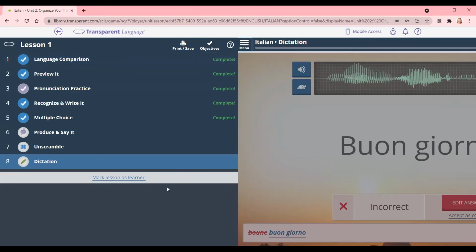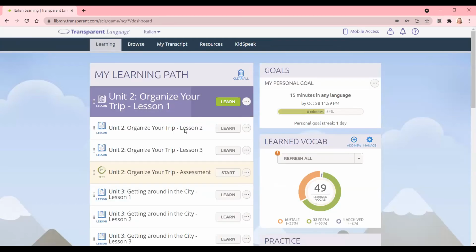Once you go through all of these, then you can mark it as learned. And then you'll be directed back to your learning path and you can move on to the next one.